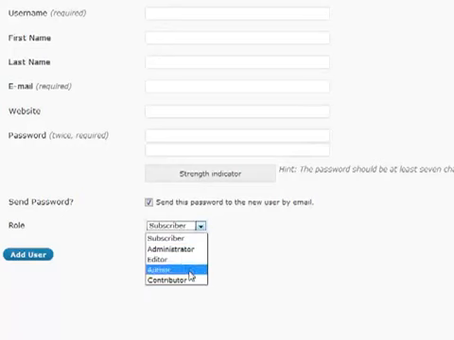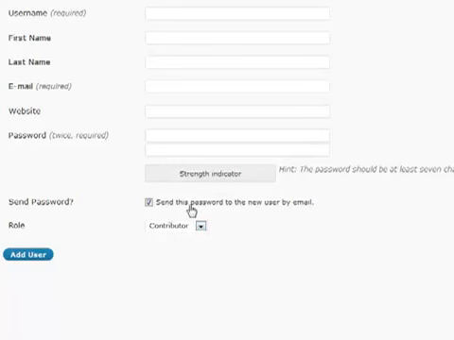A subscriber and a contributor are only going to be able to do very, very limited things. A subscriber can only comment and read. A contributor is only going to be able to edit current posts and delete unpublished posts and very, very basic things. Basically, he's going to be able to help maintain some of the content but can't add any of his own.